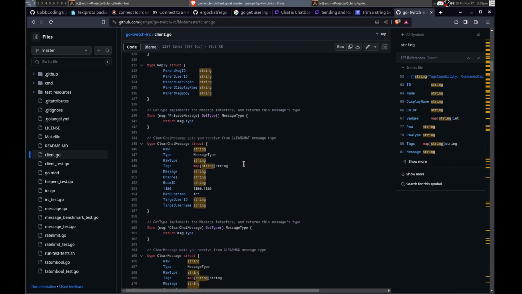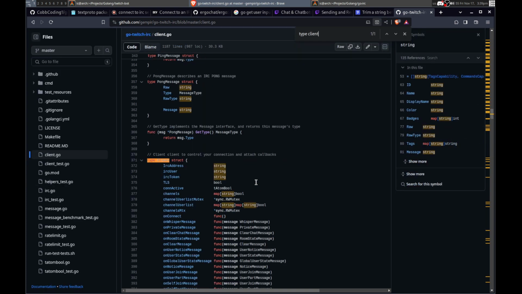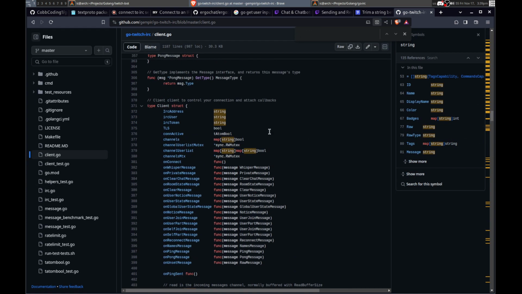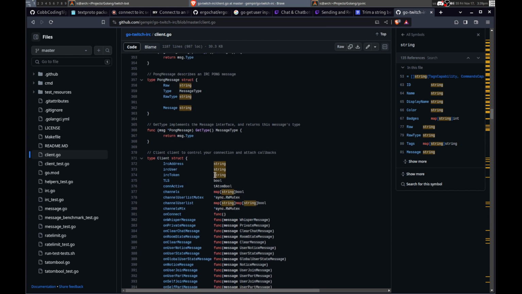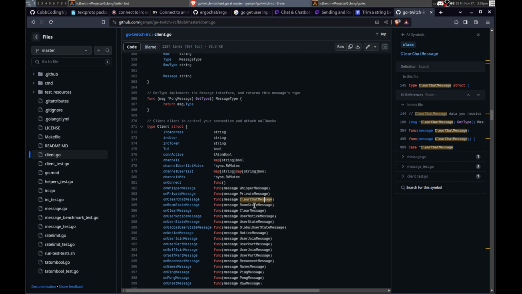So where is like the client though? I want to see that. Is there just a client stuff? Let's see. Type client. Yeah, that is what I want. So this, yeah, and then it has the attached methods. So I would like something like that, I suppose, would be useful. Okay. So yeah, I'll probably do something like that.